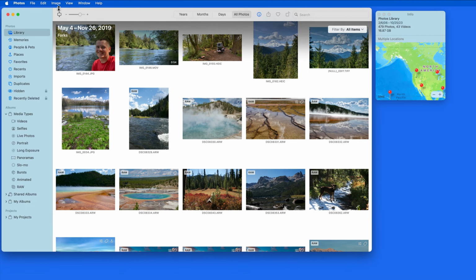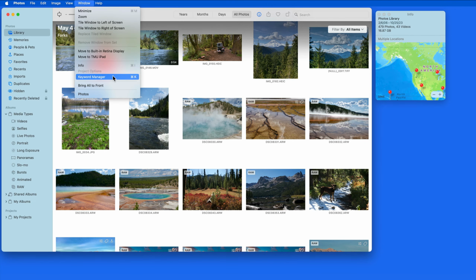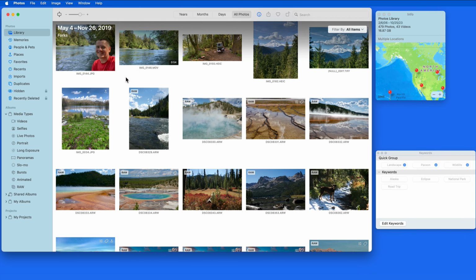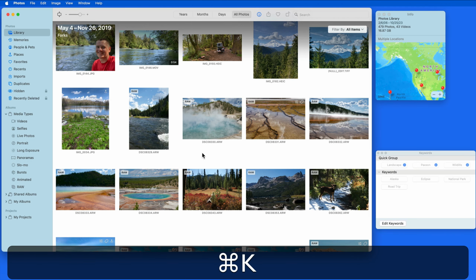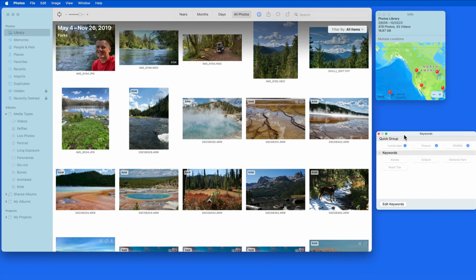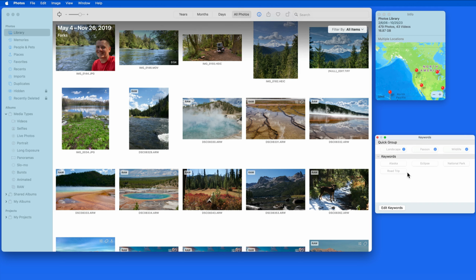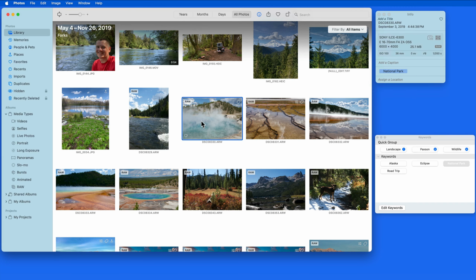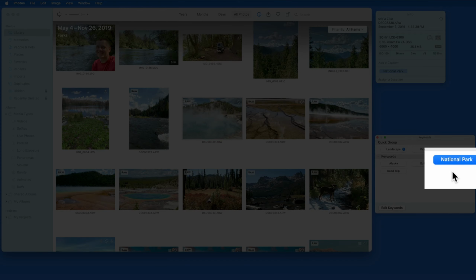This brings us to the Keyword Manager, which can be opened from the Window menu or by using the shortcut Command K. In here we see all the keywords that are currently in use in this library. If I select an image in the library that has a keyword applied, that keyword is highlighted here in Keyword Manager.